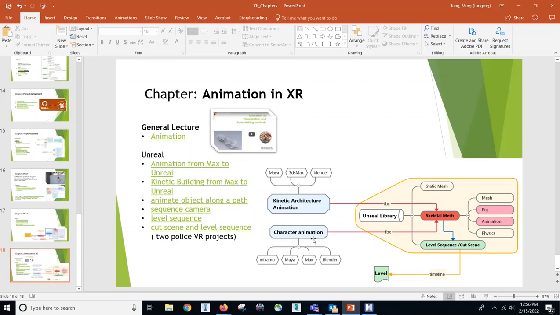We are not really going to cover this in this class, because you are probably not going to work as an animator in the future. So if you do need to bring in some character animation, I would suggest using Mixamo, a free online library where you can find many free animations, and then bring that character into Unreal. This is very similar to kinetic architecture. It comes in as a skeletal mesh. Then you can trigger different animations based on the scenarios.